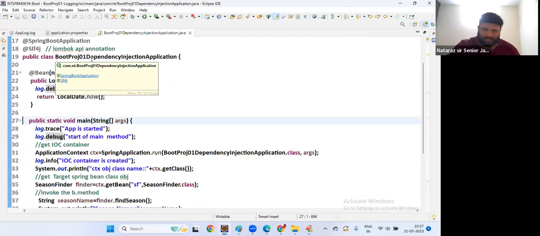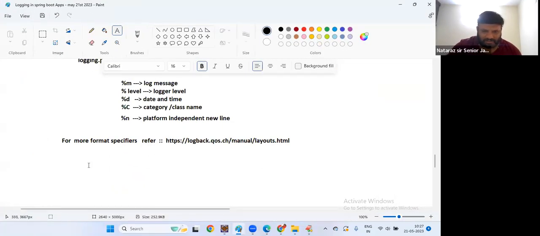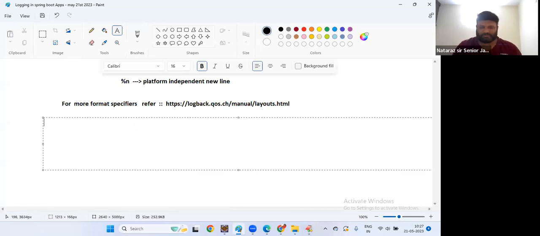Are you getting my point there, guys? Tell me what is the point I should give? Write the log messages to a log file and also specify the pattern of the log messages in the file.